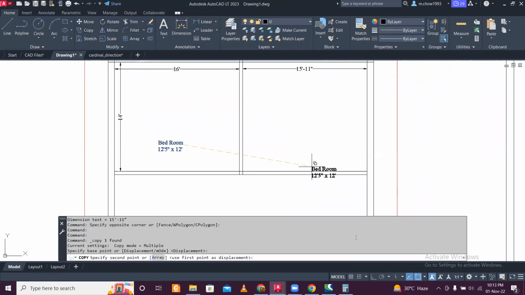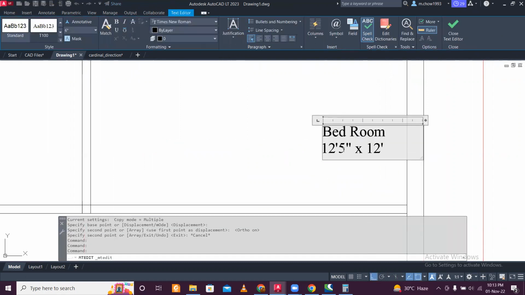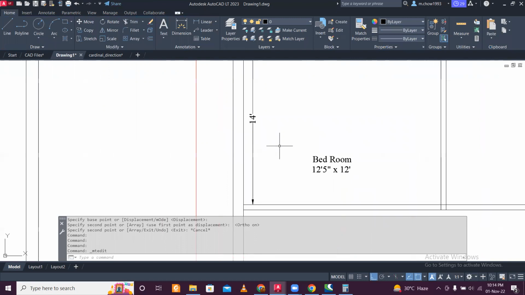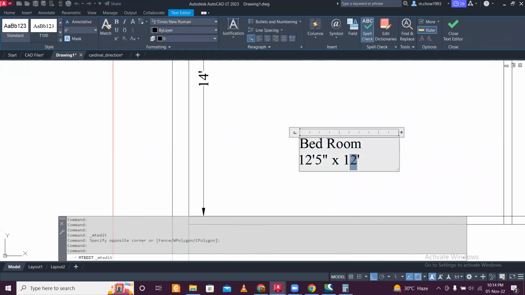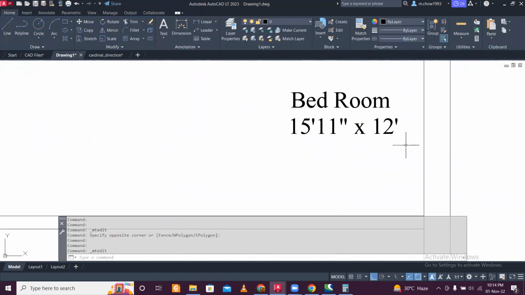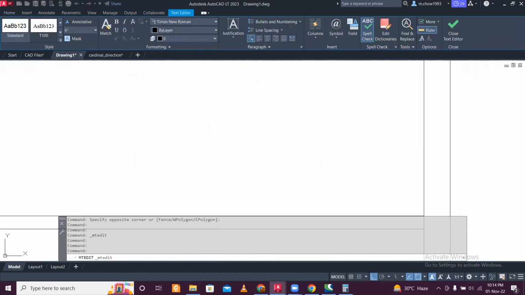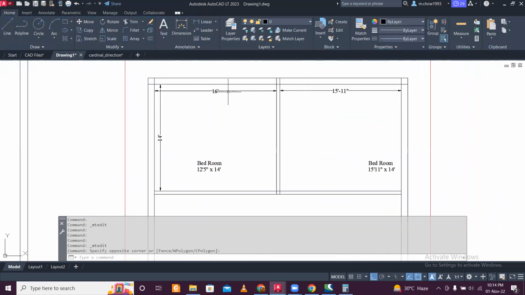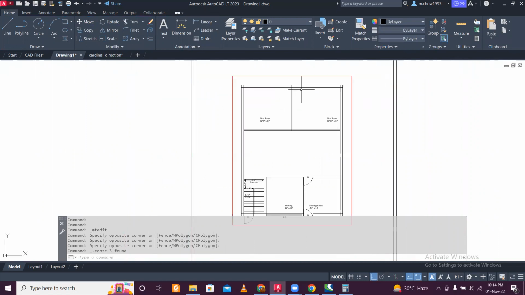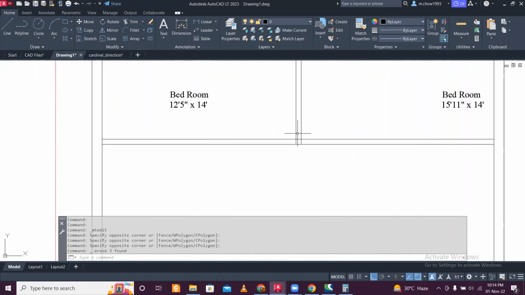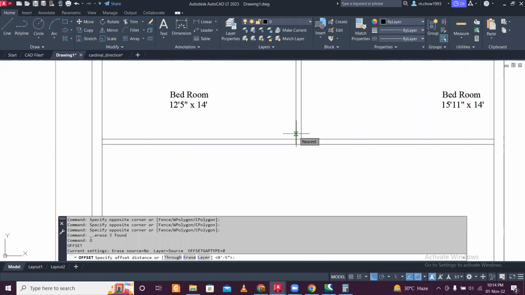Okay. Turn on the workflow. This will be 15 feet 11 inches into it is 14 feet, right? So correction, 14. This is also 14. So select this, and this is the bedroom. And for the bedroom also make sure the door is 3 feet 3 inches.